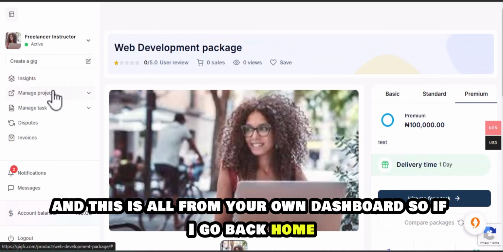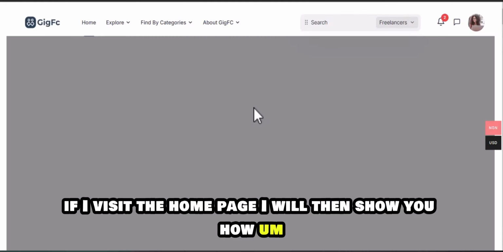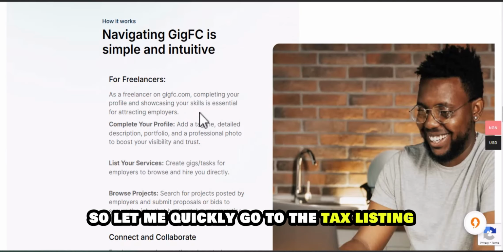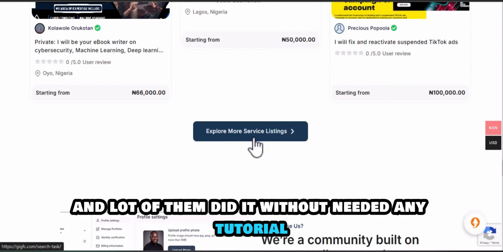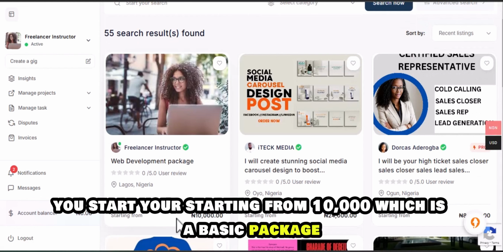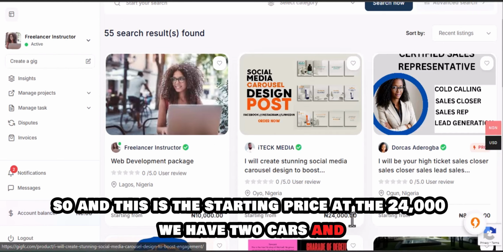If I go back home, if I visit the home page, I'll show you how the outsiders, the site visitors, will see your task. Let me quickly go to the task listing. You can see other people have already listed their tasks, and a lot of them did it without needing any tutorial. Now you can see the task that we just created. You're starting from 10,000, which is a basic package. As you can see, iTech Media has already done his own: I will create a stunning social media carousel, and this is his starting price at 24,000.